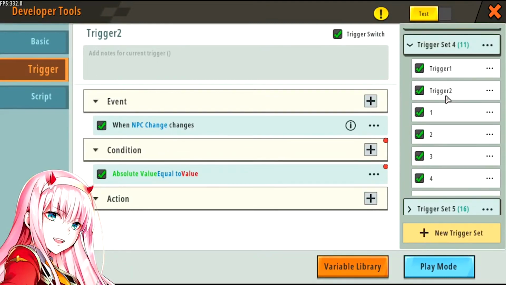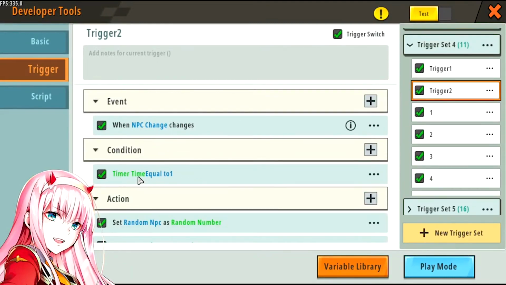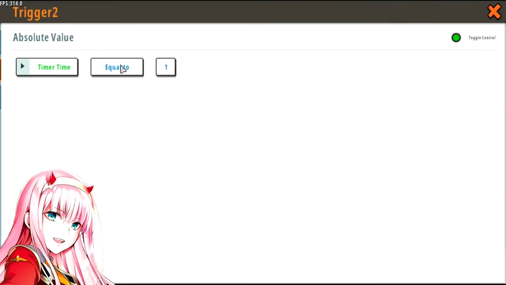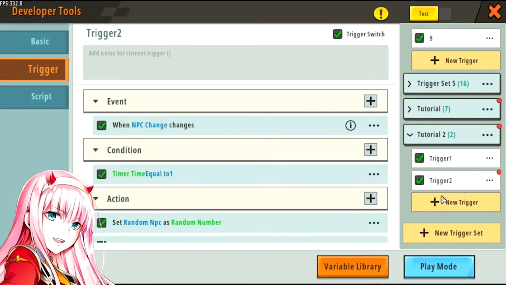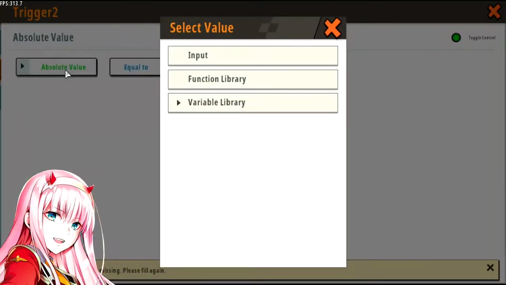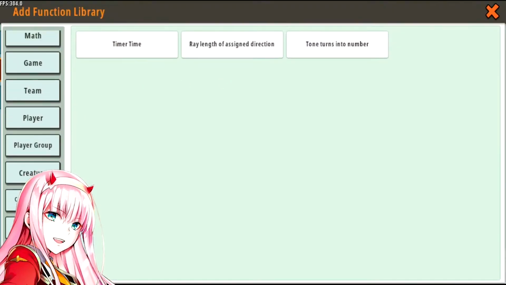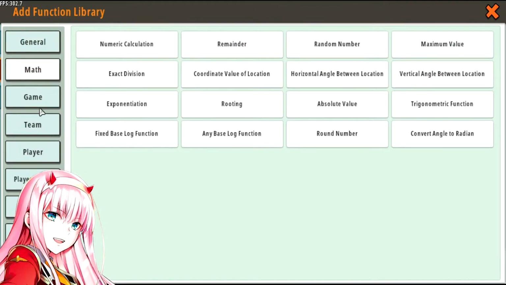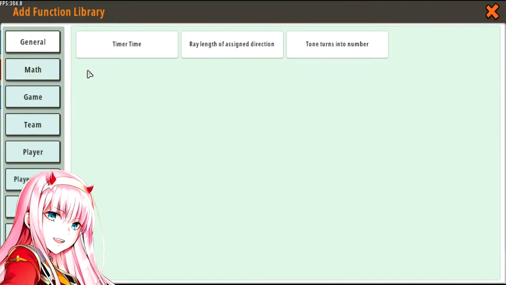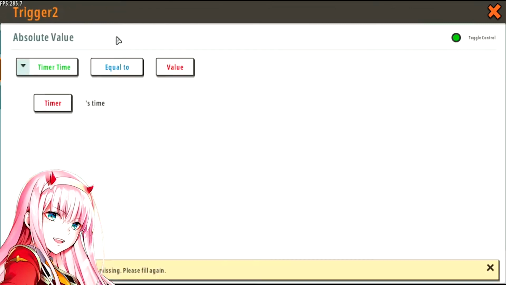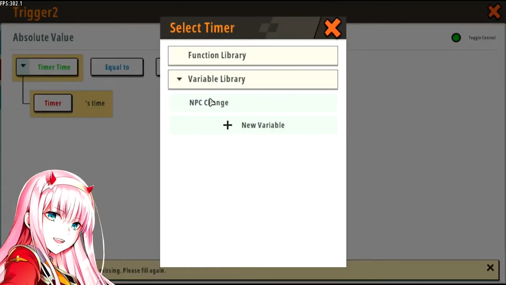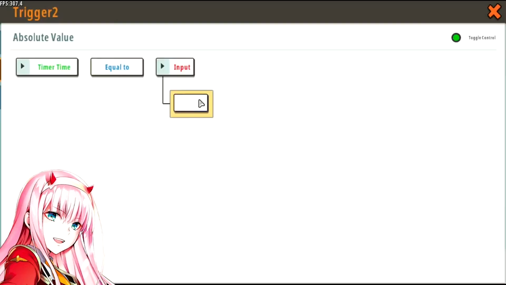Alright, so the condition, as you can see up here, is when the timer is equal to 1, and this timer is also actually the timer variable that you set up. So how you want to do that is you click on the absolute value, you click on function library, you go to the timer, you click on timer time in the general tab right here, and now you select the NPC change, which is the timer variable that you set up. Equal to, you need to type in 1.